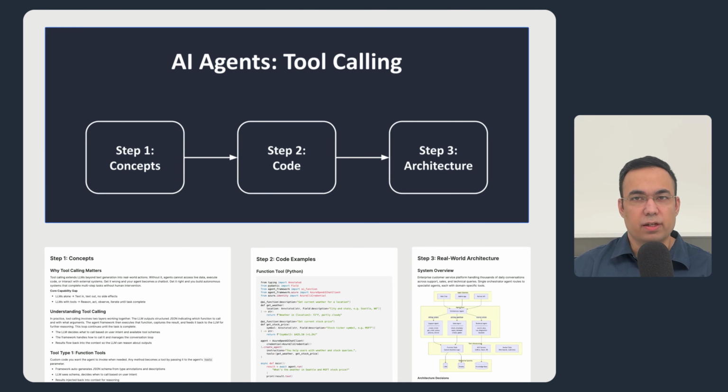Let's talk about tool calling in AI agents. Today we're going to cover this topic in 3 steps. On your screen, you can see all 3 sections laid out. Step 1 covers the core concepts and theory. Step 2 shows actual code examples. And step 3 ties everything together with the real world architecture. So let's start with step 1.